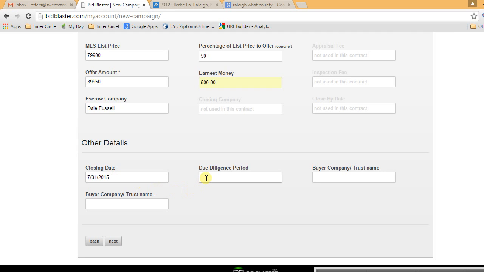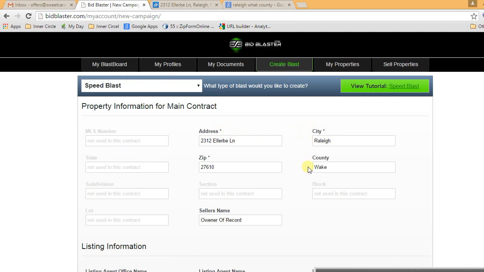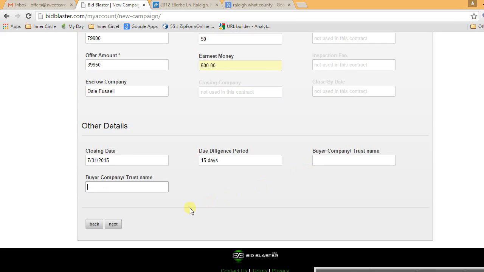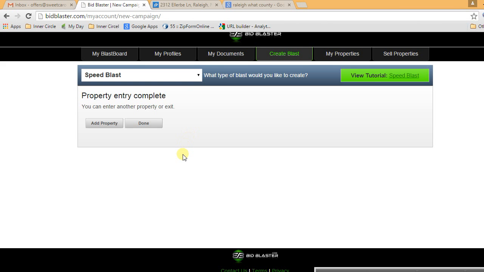Due diligence period, 15 days. And that's all I need for this contract. So with me filling out just these couple fields, I've actually filled out everything I need to do to make an offer. I got these fields pre-mapped in the contract, but today I'm not going to use them. It's just letting me know, hey, you haven't filled out everything. But I'm saying, okay, I know. Moving on. There we go.